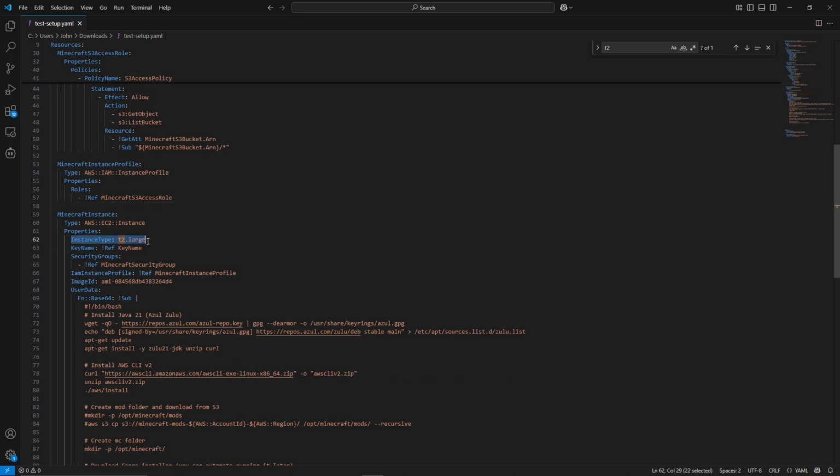Instance type, this is going to be a big one. T2 large. For playing around, you can do T2 micro, but you're going to run into a lot of issues. So I would suggest at least doing a T2 large if you're going to start putting mods on this and playing with some friends.